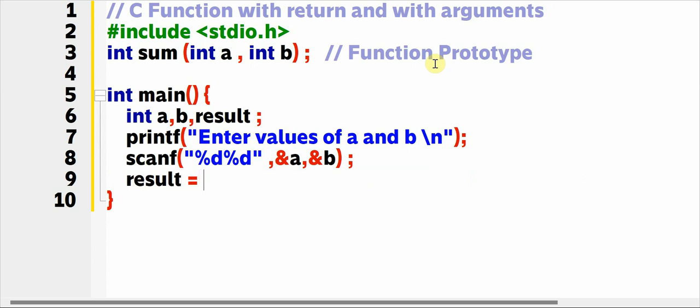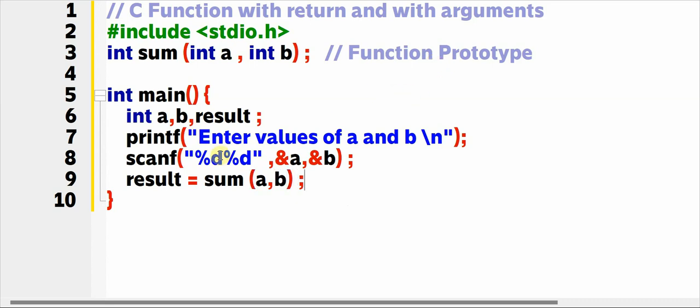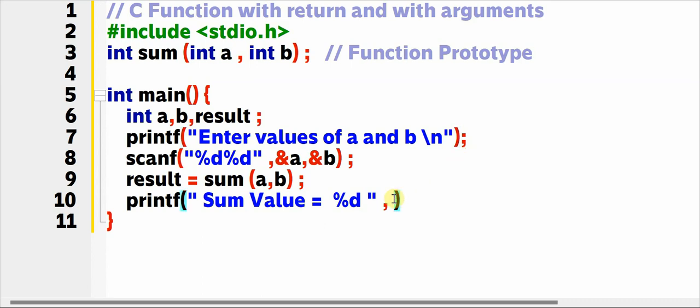Then I will say result is equal to. So I will call my sum function, and I will pass the values a and b to that function. Whatever answer this sum function will return, it will go to result, and that result we can print as the answer. So printf, I will write "sum value is equal to" %d. Replace that %d value with result because the answer is stored in result.